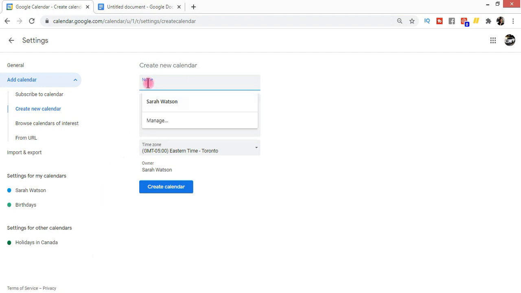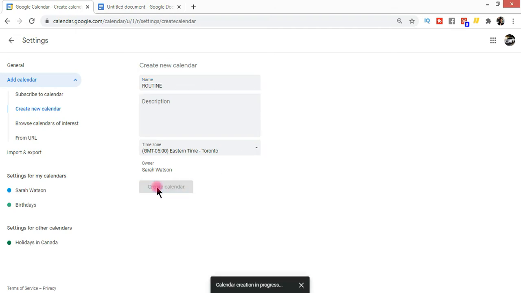Now, one of the calendars, we're calling it routine. I like to do the calendar names in capital letters. You can write a description if you want, but you don't have to. And then all you're gonna do is create the calendar here. So I'm gonna go ahead and create the rest of these calendars.